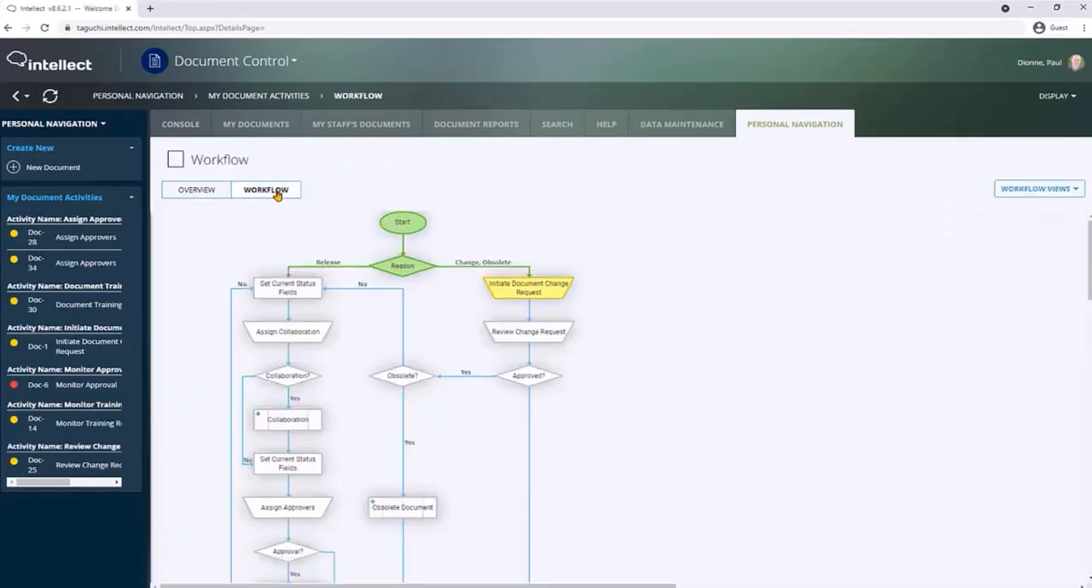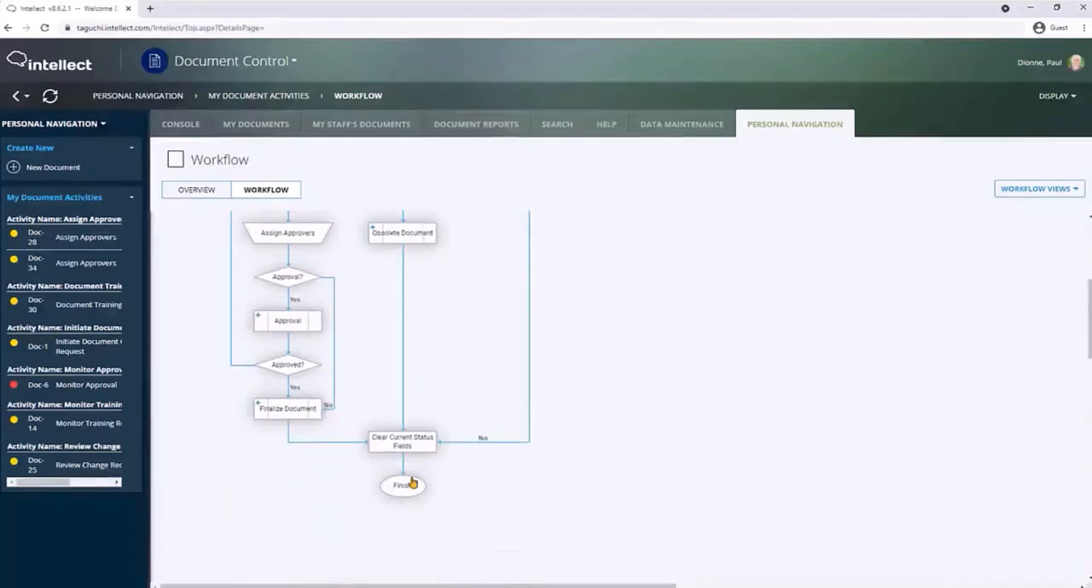I'm jumping out of what an end user would experience to show you workflow. Workflows can be changed depending on your company's needs. In this case, the out-of-the-box version for a change request starts by a user inputting what they want to see changed on a document, and that request is passed off to the document owner. The document owner will approve or reject that change request, and if it's obsoleting, then we update the document details and close it out.